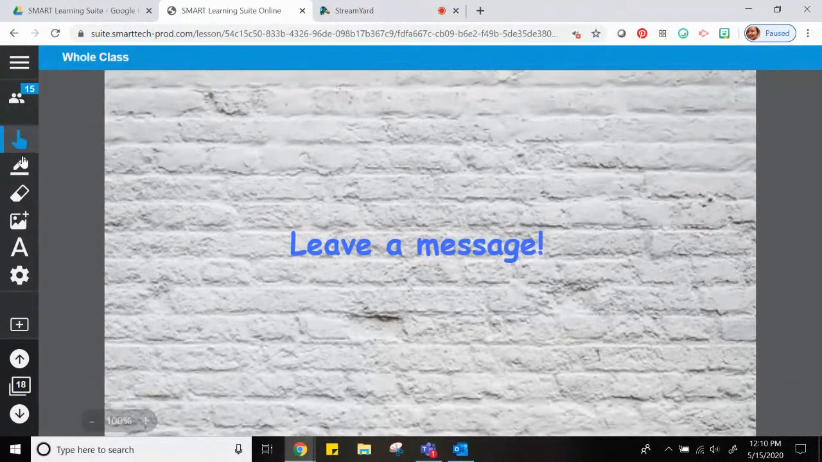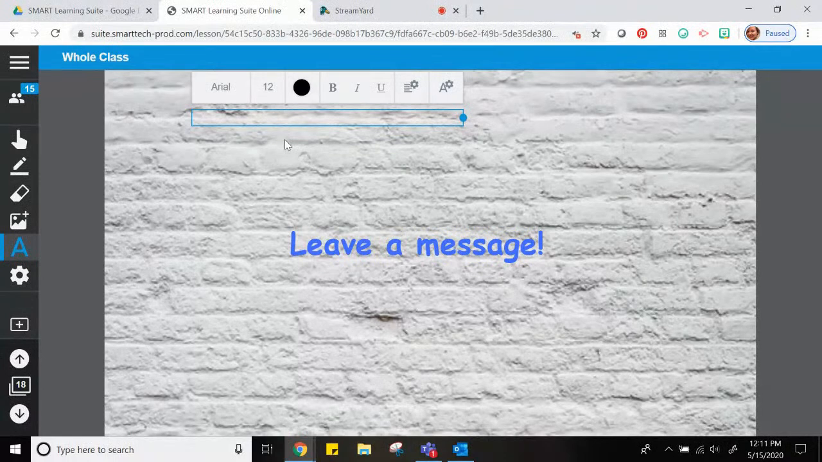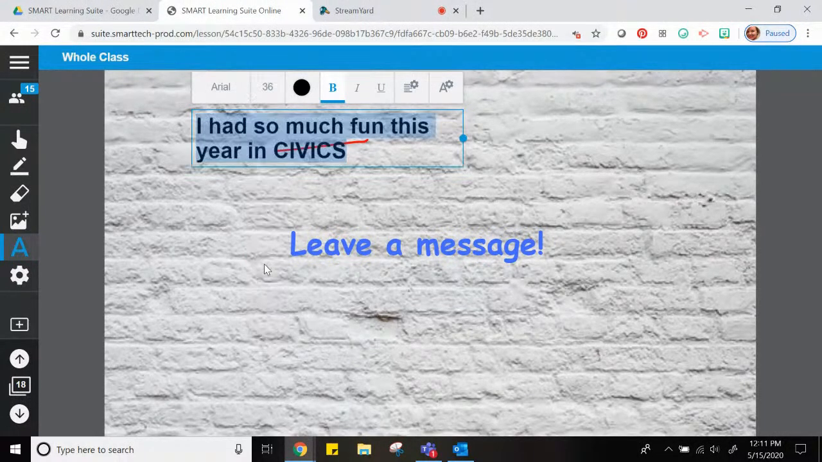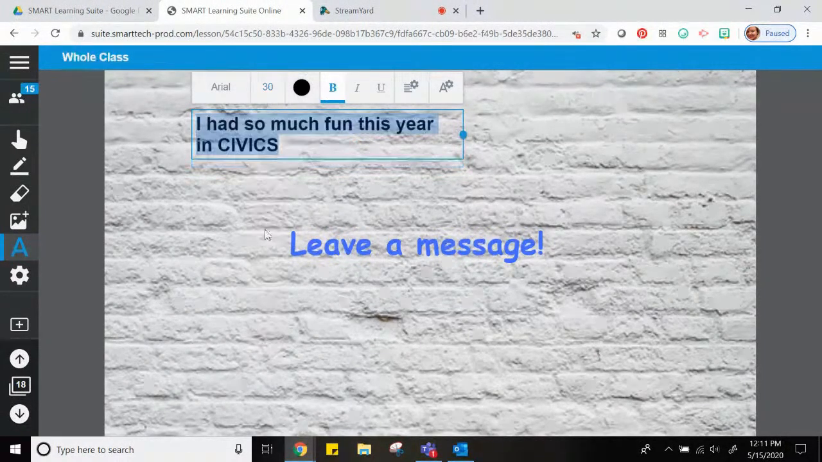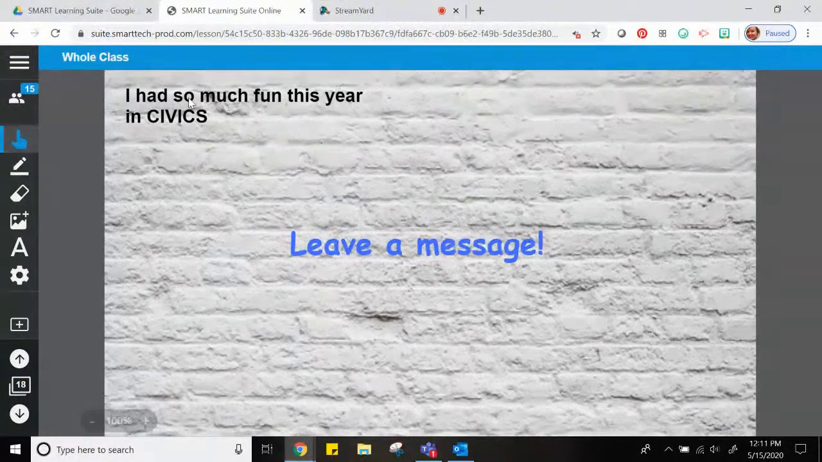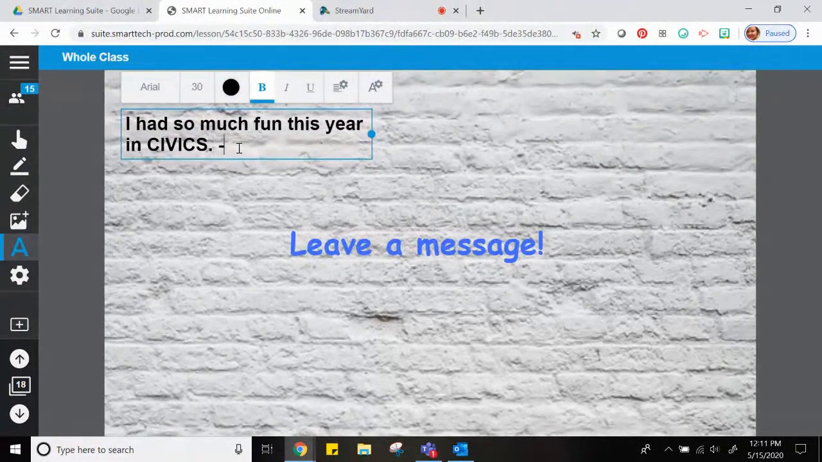And on the left-hand side, you have the same tools that you had when you were in a handout. So you could bring in images, you can bring in text. So let's say I want to write, I had so much fun this year in civics. That's what I used to teach, showing it some love. Because we all know students love civics so much. All right. And they can sign their name.